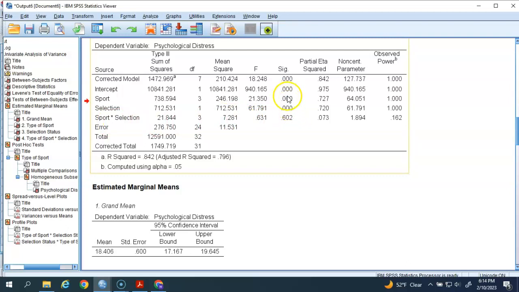These are significant. We would report those for sport and selection. The main effect of sport, being in a sport, is significant. Being selection is significant. There's not an interaction effect that we're necessarily going to see. So our main effects, we also can take a peek at partial eta squared.